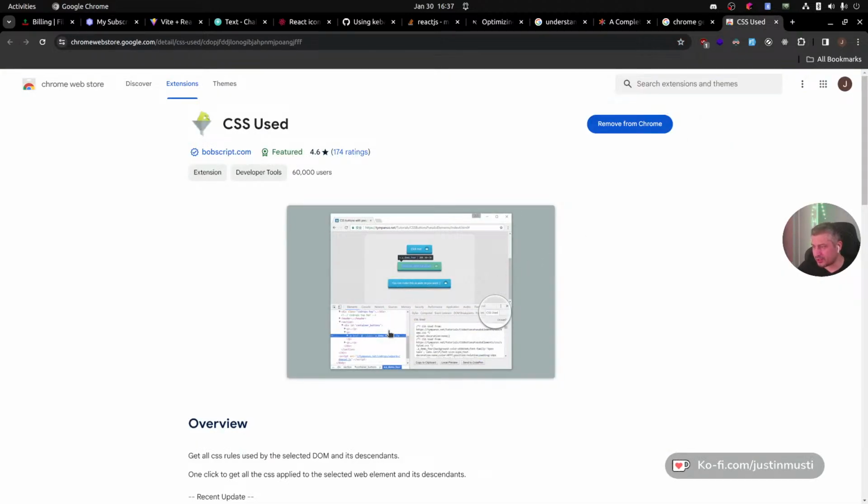Do I have to relaunch the browser? Like what CSS used? I don't.